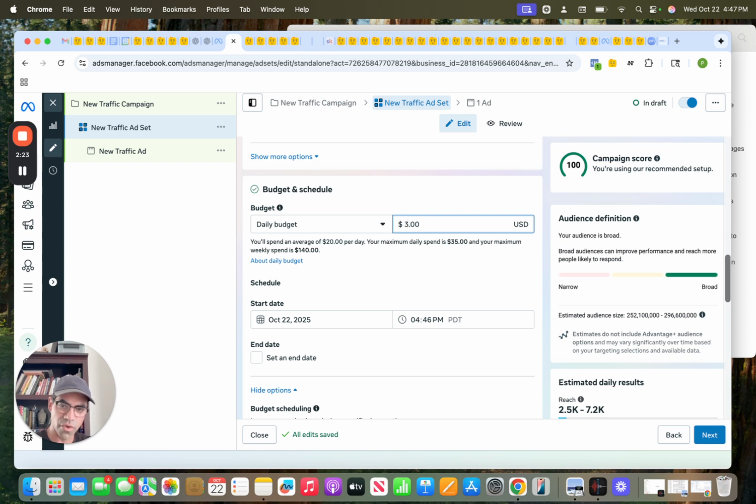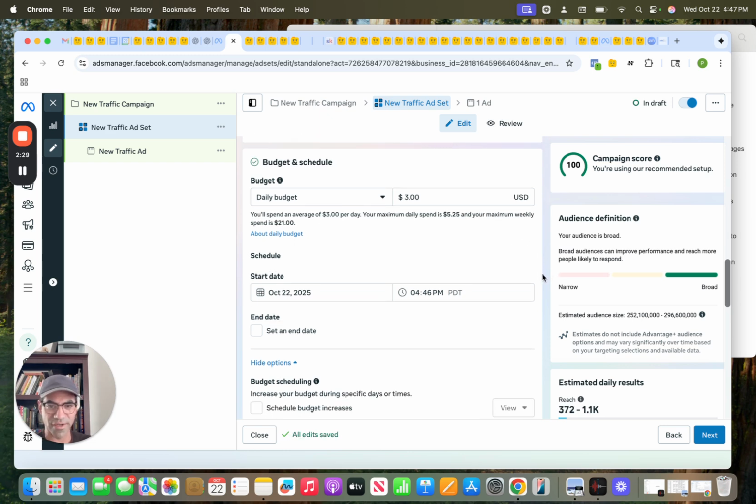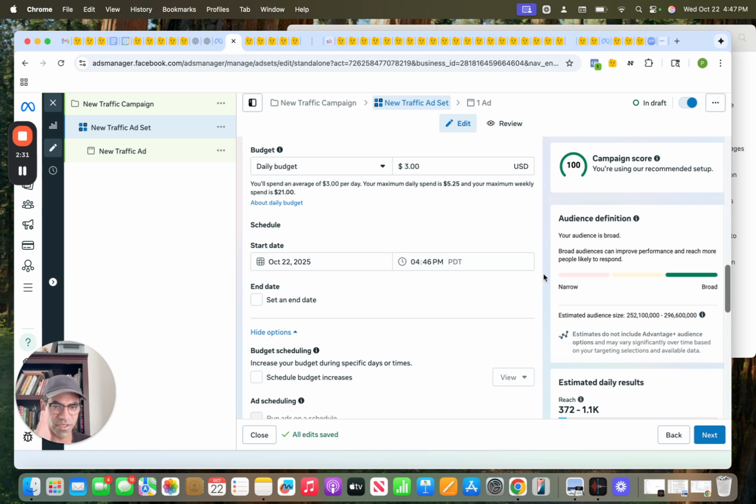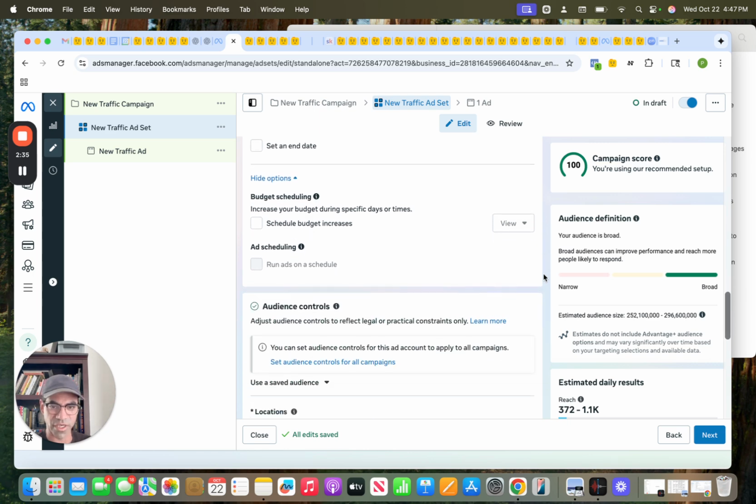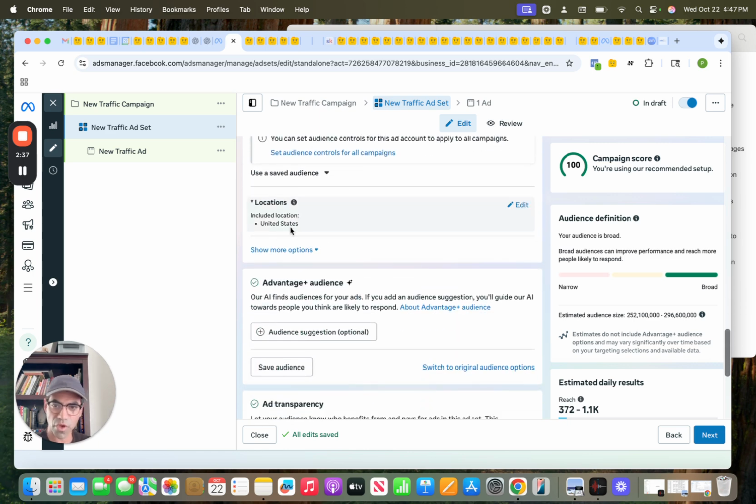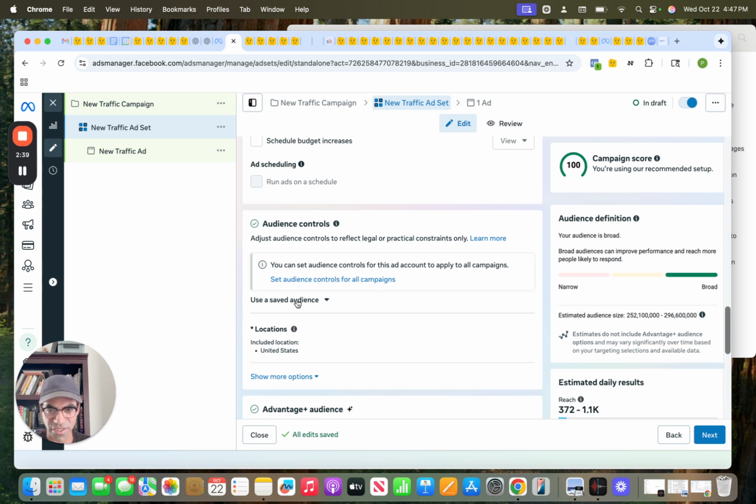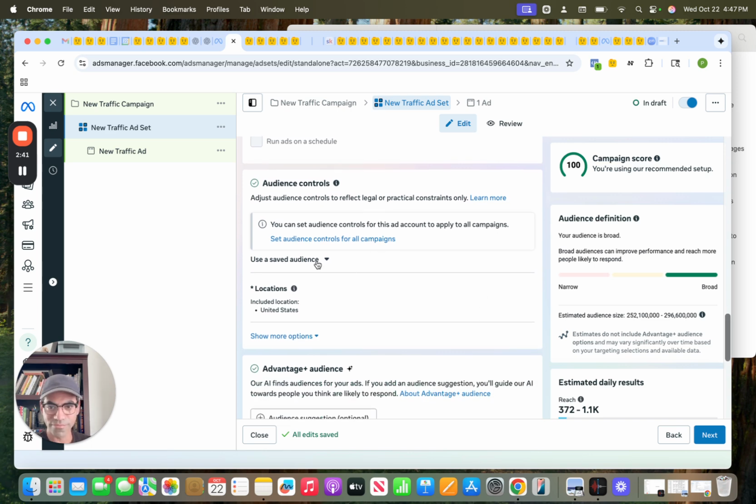I like $2, $3, $5 a post because the CPMs on this type of ad are like less than $5. You're going to get a ton of reach with almost nothing. And you're going to want to run more than one ad. We'll get into that in a moment. Okay? All your standard stuff is the same, right?